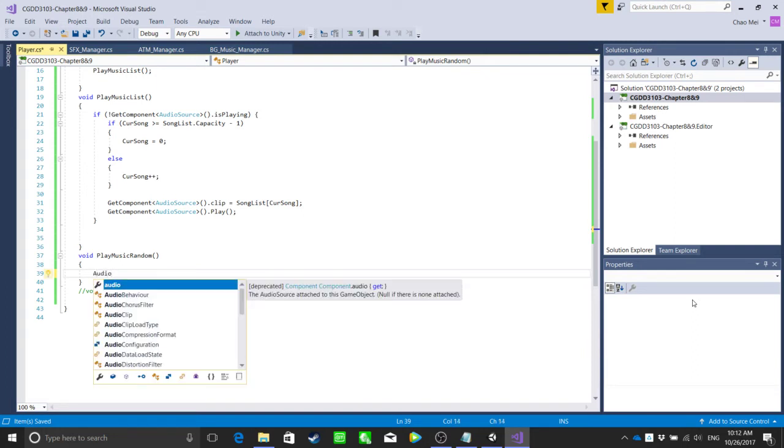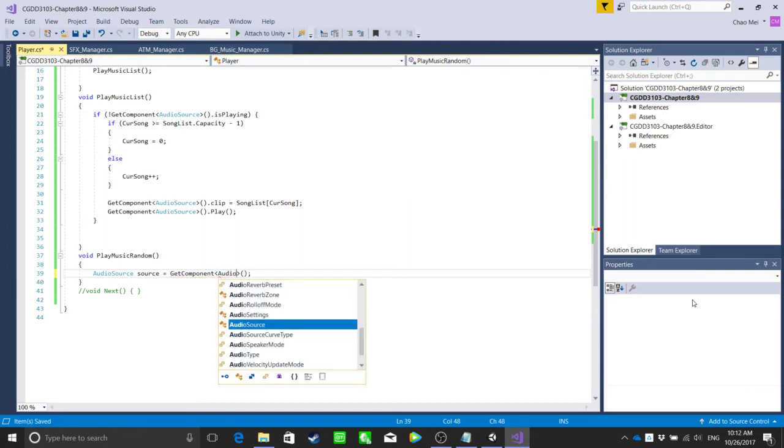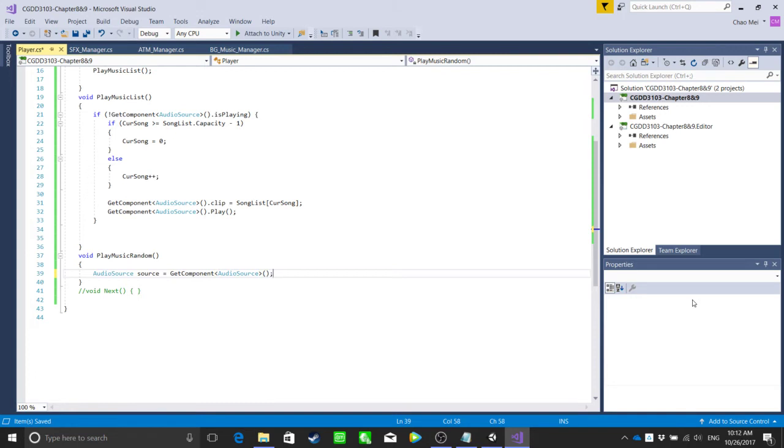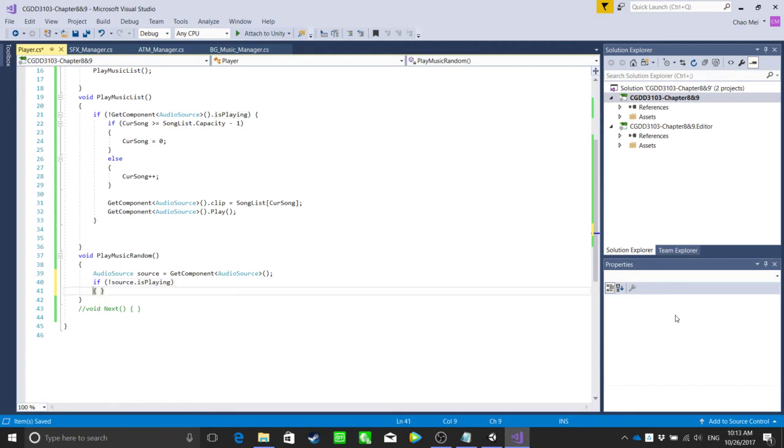So since we're going to use this audio source, we call it once, get component audio source. Then we're doing the same thing. If it's playing, if it's not playing, same thing, right? We don't want to interrupt those things.